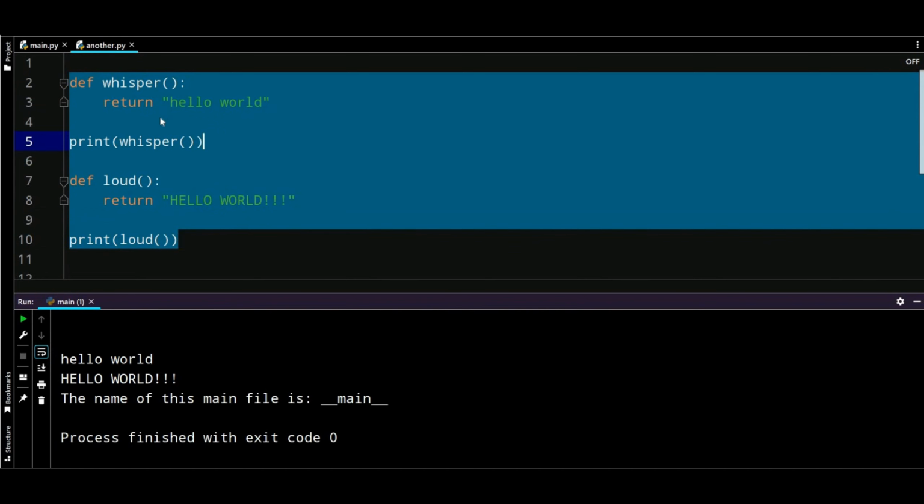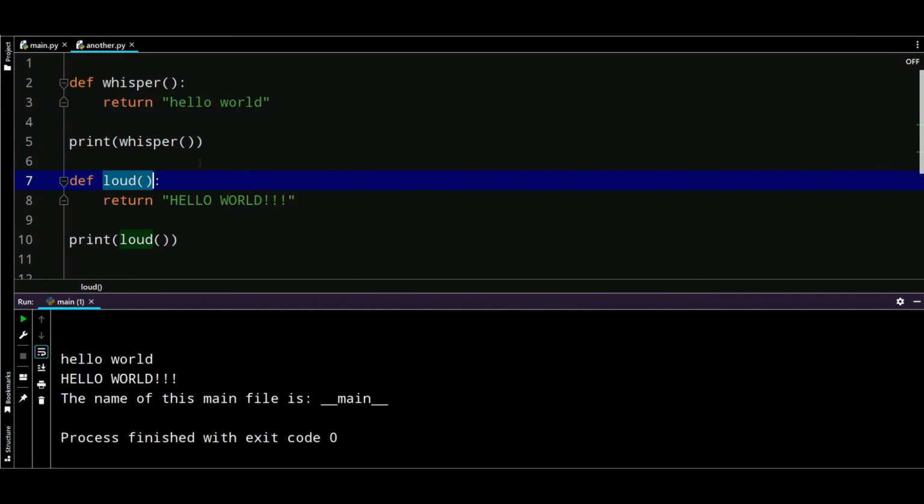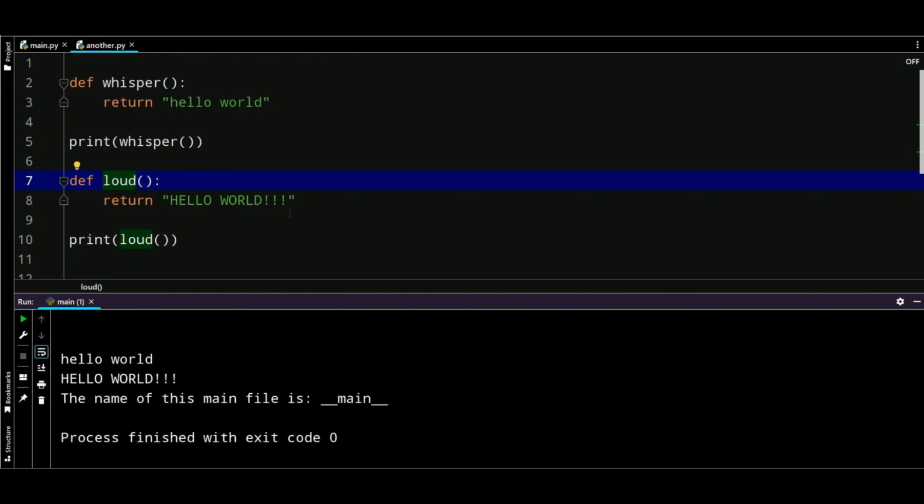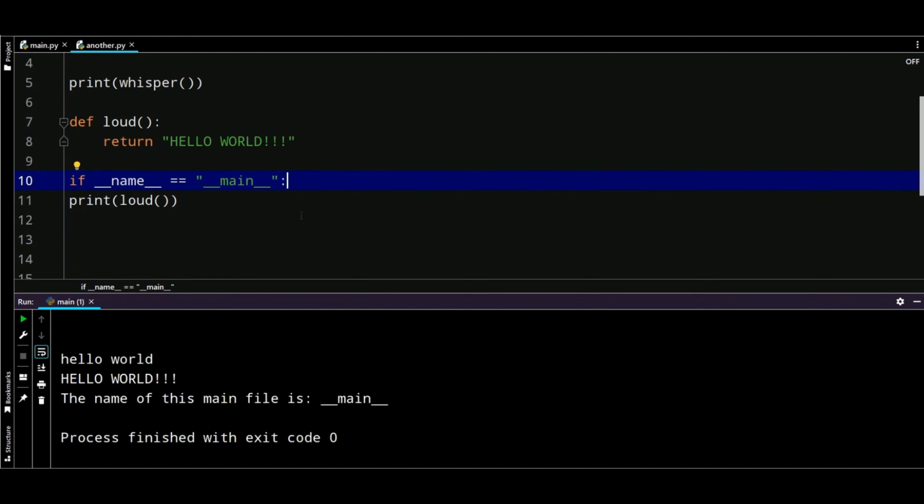So for example, let's say we don't want the loud function to run when this other file gets imported by the main file. So to ensure that this doesn't run when the other file gets imported, that's where we use the idiom if __name__ == "__main__", like that. Okay, so now we are going to call this loud function inside of this idiom here, like that.